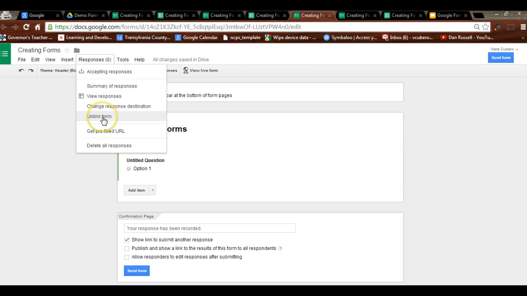You can also unlink the form at any time if you need to work on the spreadsheet, or for some reason don't want people to respond for a few minutes. And this is a more advanced feature, the pre-filled URL, we'll deal with in a later video. And then also, if you want to reuse forms, you can delete all the responses and then just reuse the form, maybe the next quarter, the next semester, next year, that kind of thing.